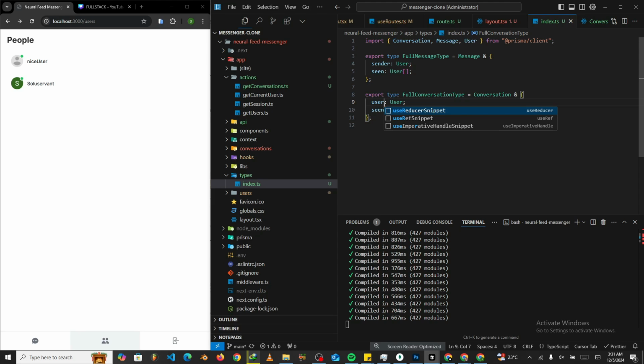Alright, then right after setting that up, you can just come here and set the users to be what user, with the array. Then we come here and see what messages becomes: full message type. Nice and clean. We need to fix the spellings on the messages over here.